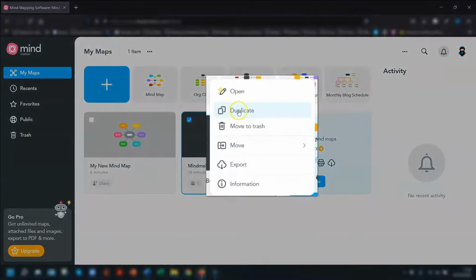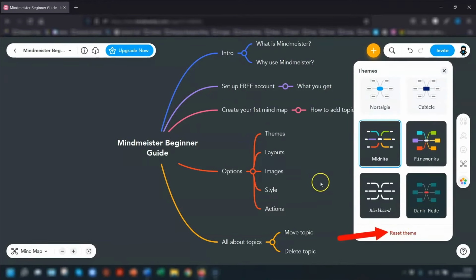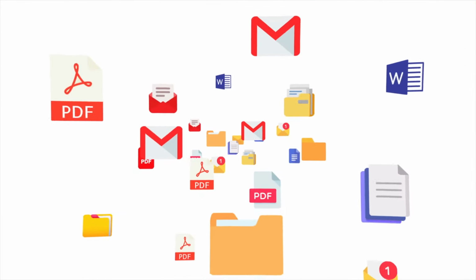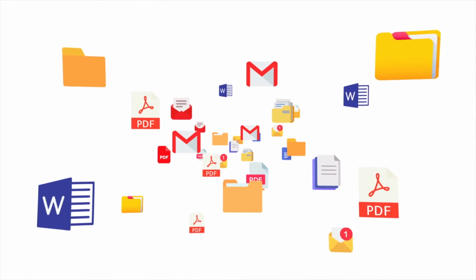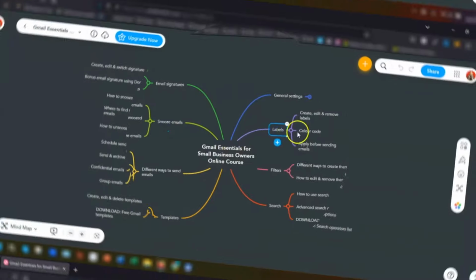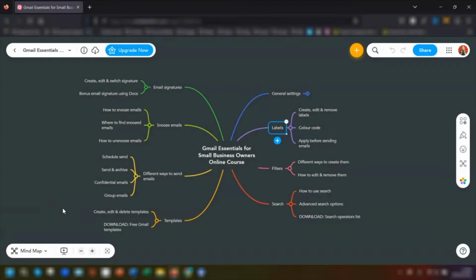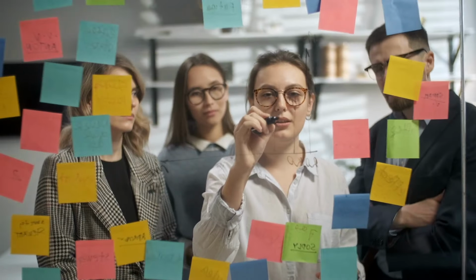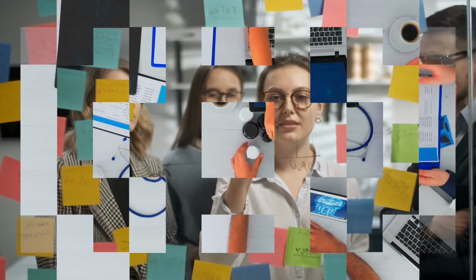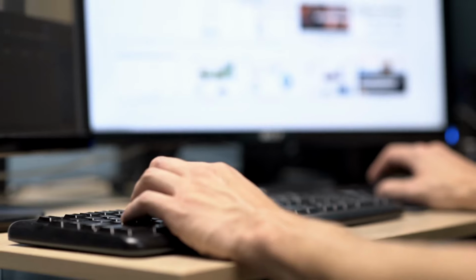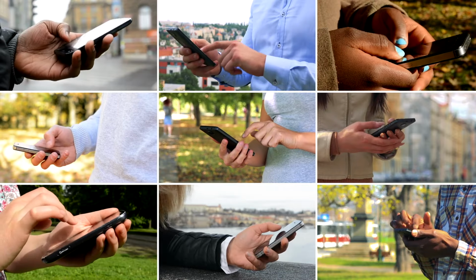MindMeister offers various export options, allowing you to share your mind maps with others in multiple formats, including PDF, Microsoft Word, PowerPoint, and more. Additionally, it has a presentation mode that turns your mind map into an interactive slideshow, making it easy to communicate your ideas effectively. Plus, it syncs seamlessly across devices to access your mind maps on your computer, tablet, or smartphone.